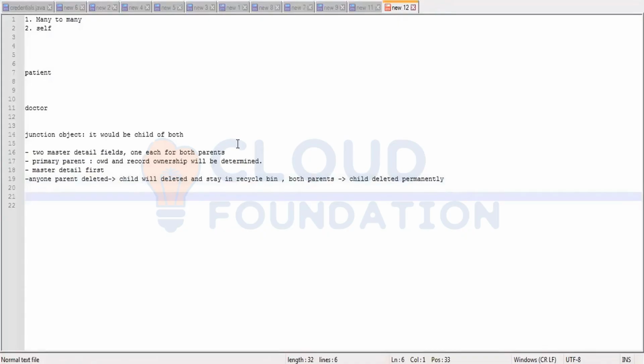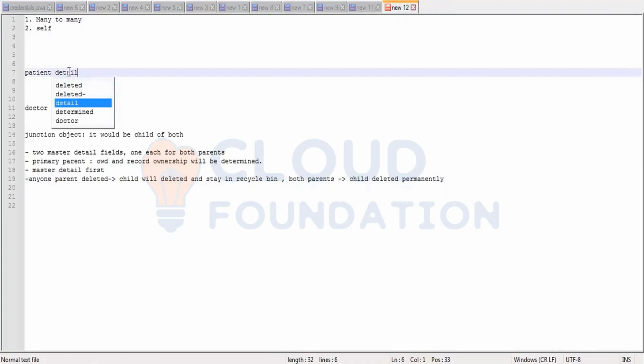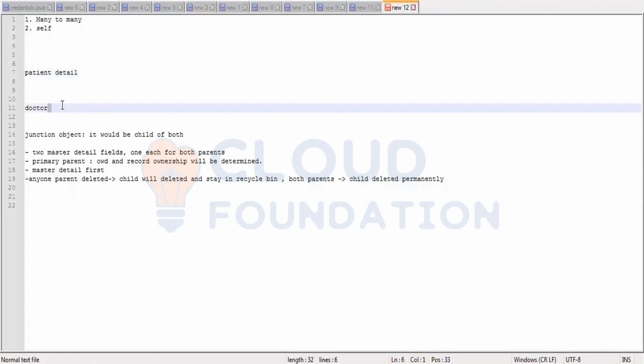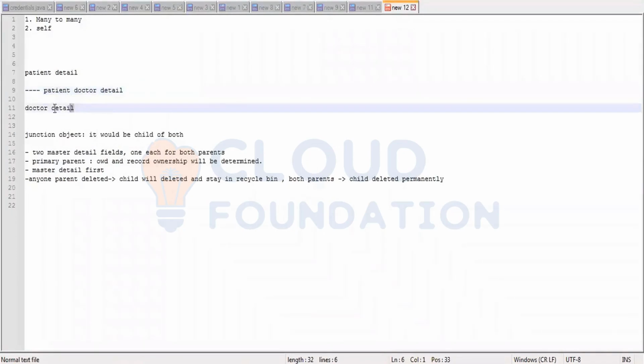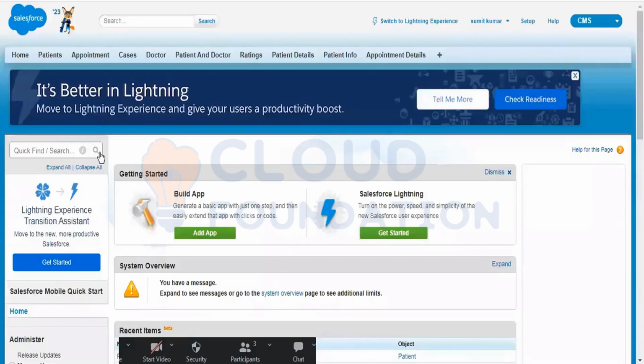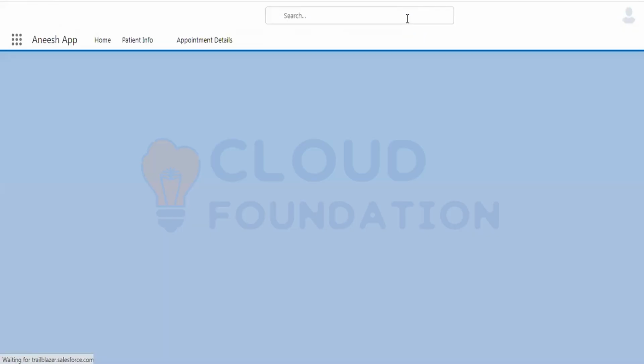We'll be implementing the junction. First, I'll create a junction object. Say I have one that is patient detail, and another I have doctor detail. I'll be introducing a third object that would be the patient doctor detail. Let me quickly create the doctor object first, as I have not created that in our project. Let's create doctor detail first, and then we'll create a junction object.